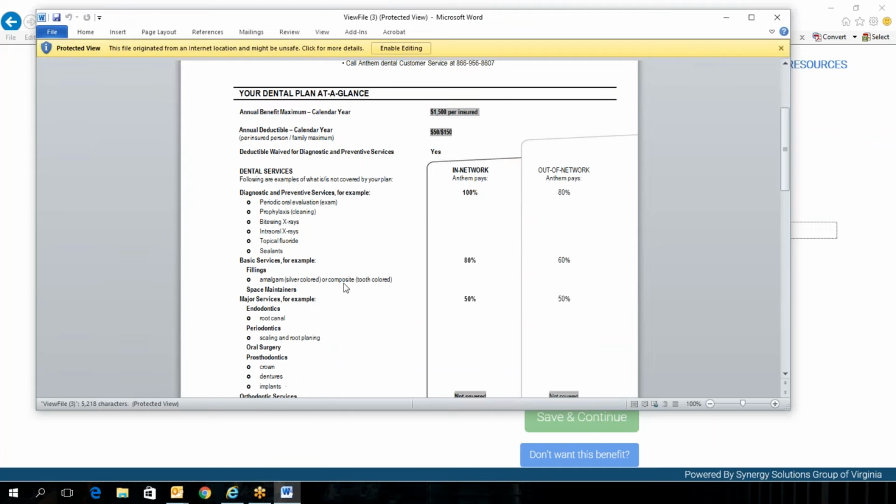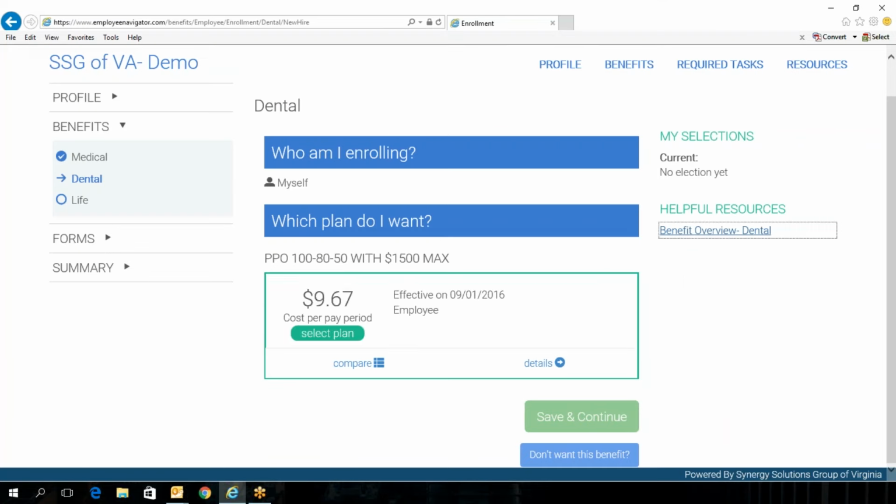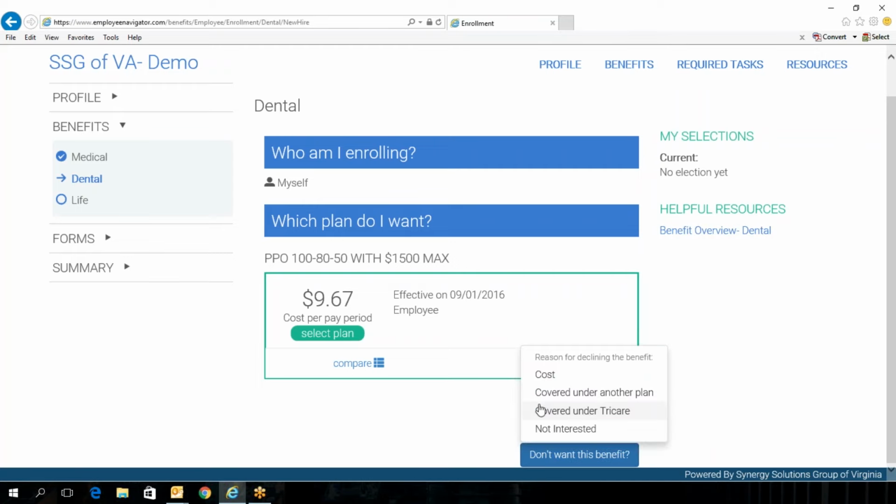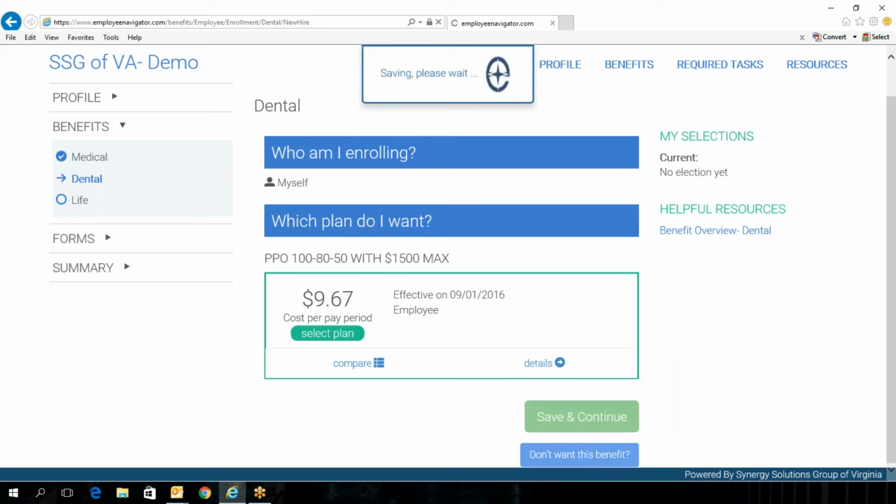We're just able to look through what's covered and what's not. After reviewing the plan, you might say, I don't want this benefit. But you're going to be asked why you do not want it. You can simply say cost, or covered under another policy. You may have coverage elsewhere, such as through military or TRICARE. But you can just say, no, I'm just not interested.